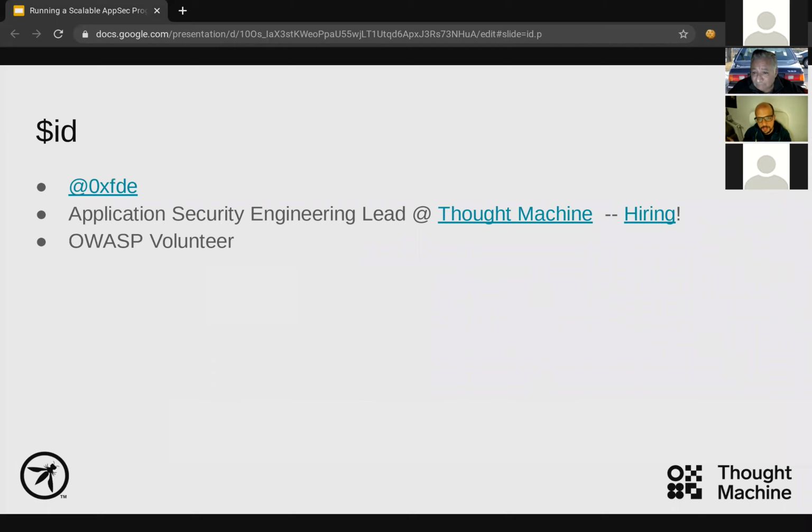So a couple of things about me. You can find me on Twitter for any feedback or more information. My nickname is 0xFD, and I work as an application security engineering lead at a startup that does core banking systems in financial technology. They're called Thought Machine, and by the way, my team is hiring. So if you want to join, the link is there, or talk to me.